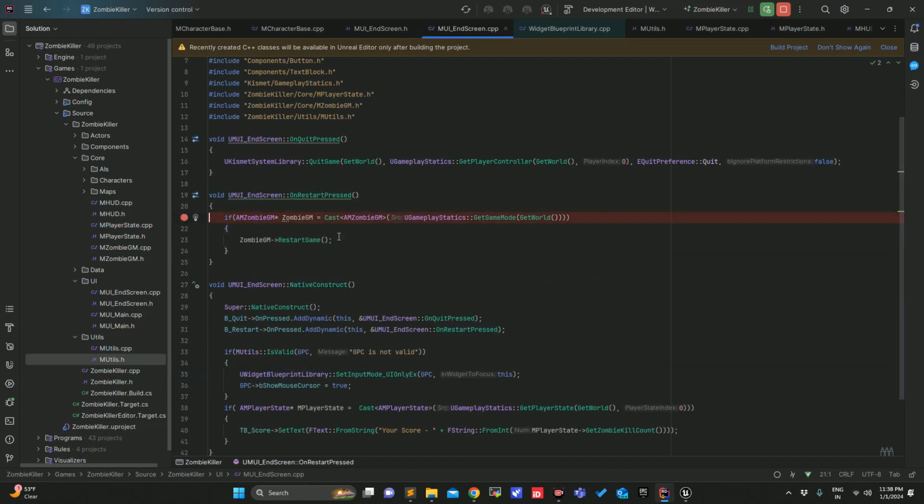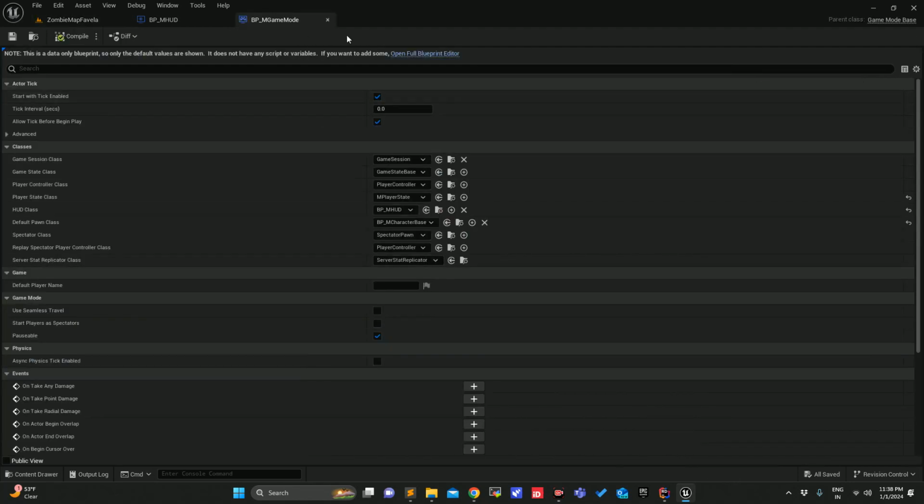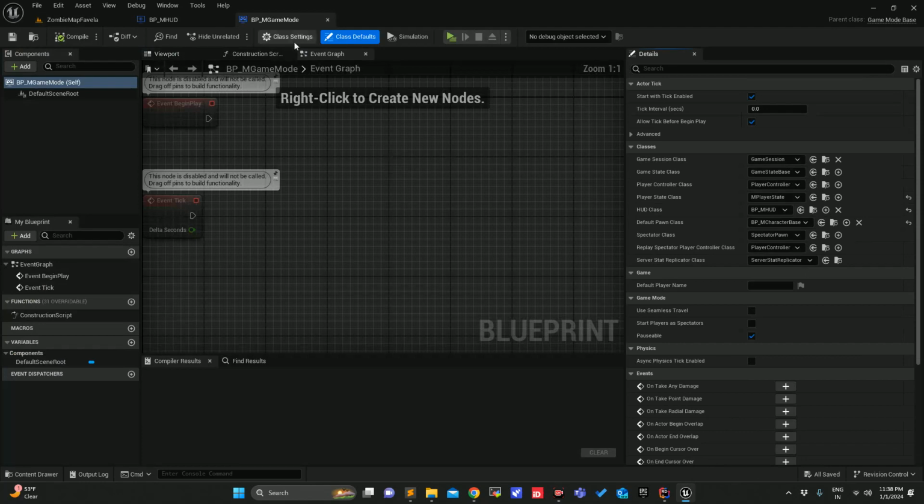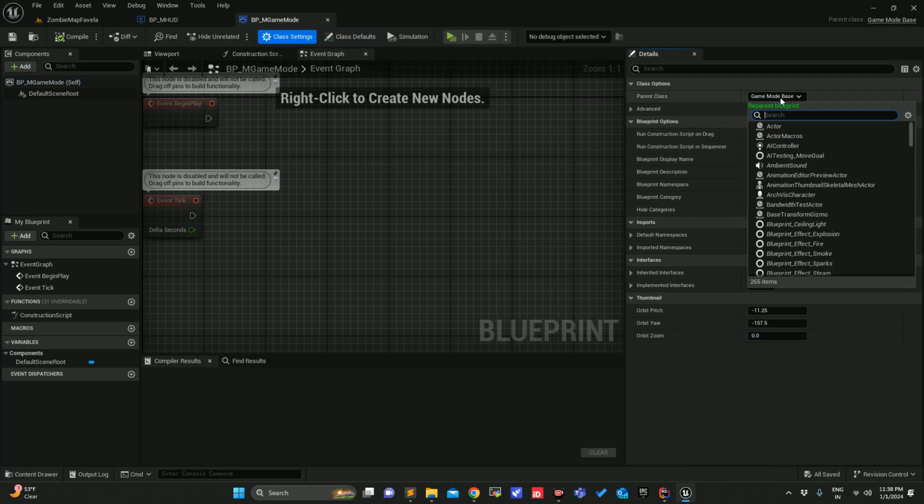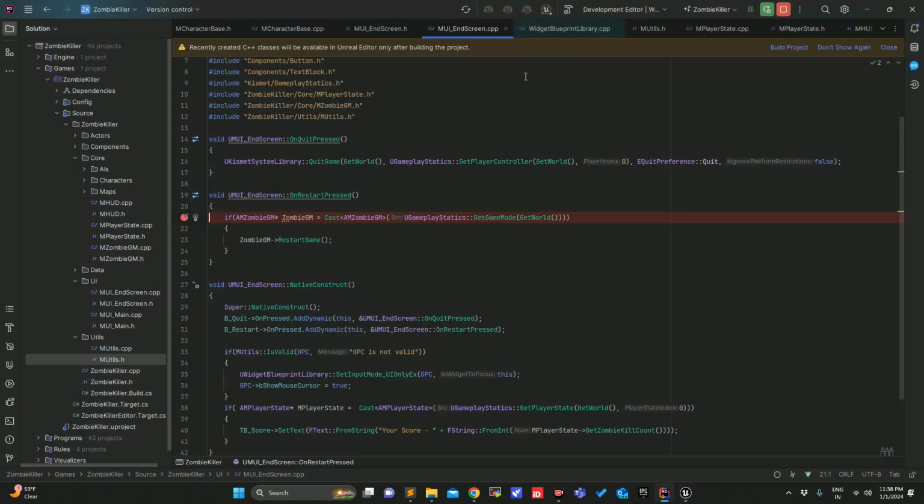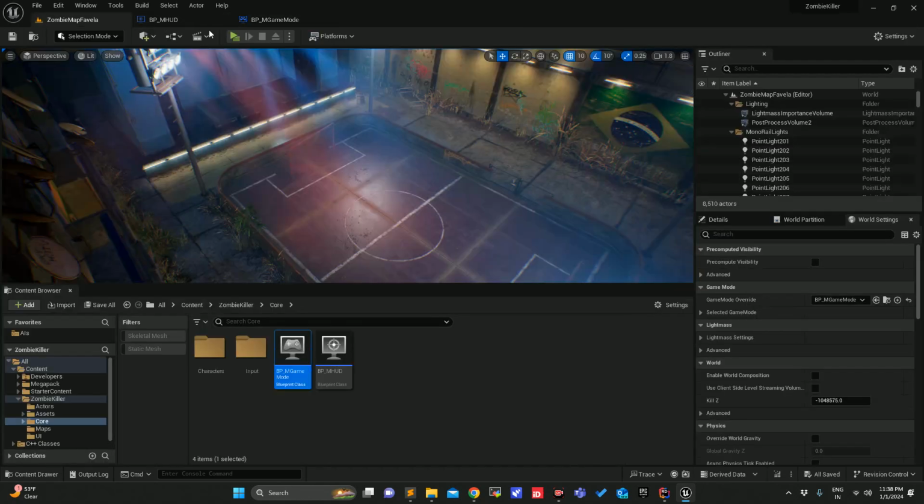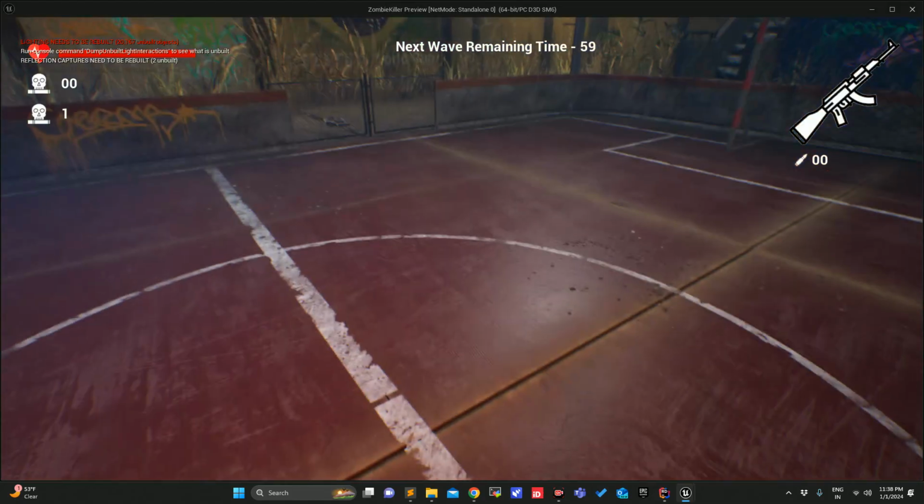Yes, it won't work. The reason is we haven't changed our game mode, so we have to do that. Just choose this game mode which was here, but we will change its parent class. So go to class settings and change the parent class to zombie game mode. Compile and save. Let's test.